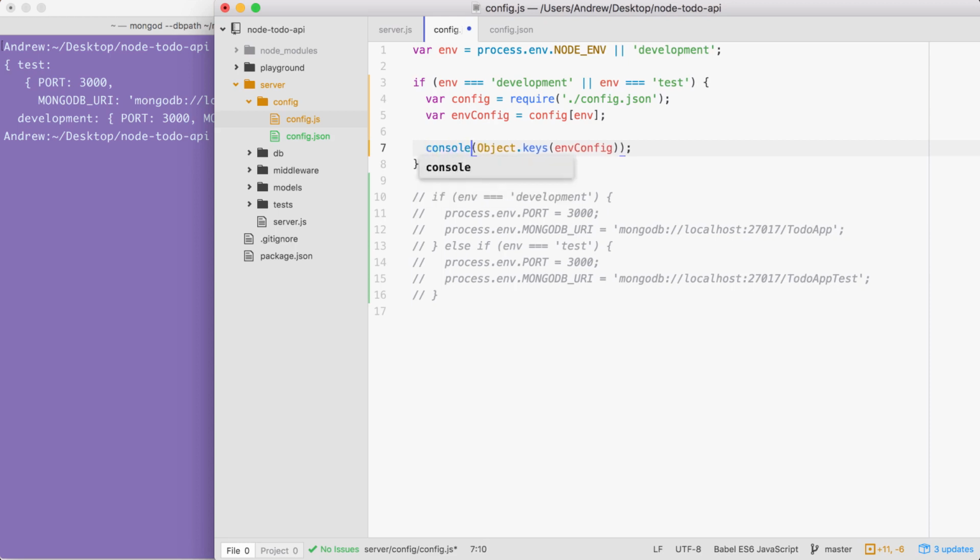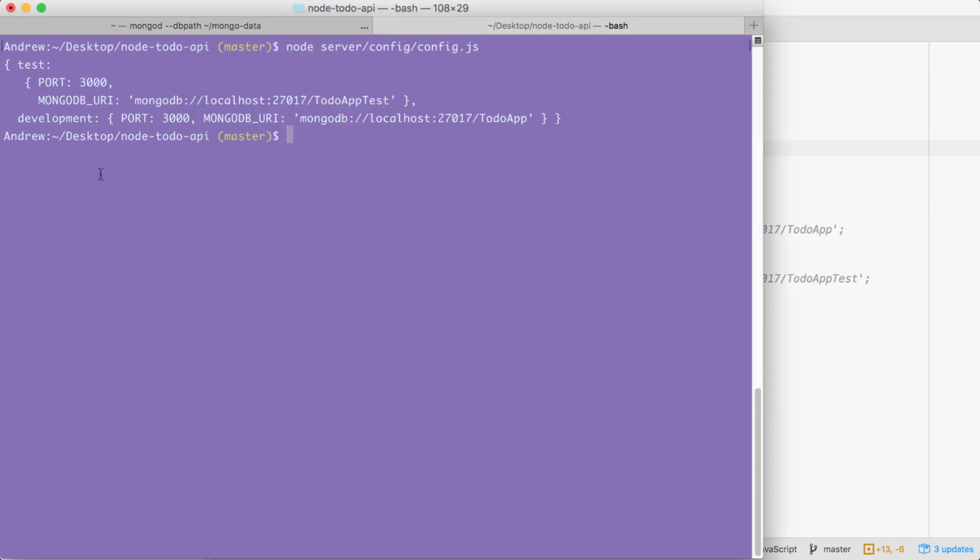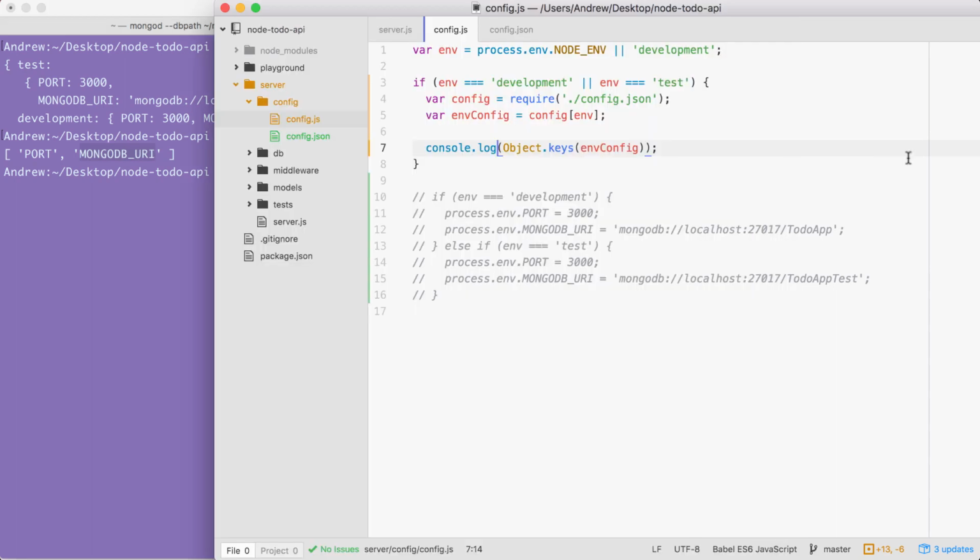I'm going to wrap it in parentheses, call console.log, save the file, and rerun it from the terminal. When I rerun the file from the terminal, what we see is an array where we have the PORT environment variable in uppercase and MONGODB_URI. Now that we have this, all we need to do is loop over the array, doing something for each item.